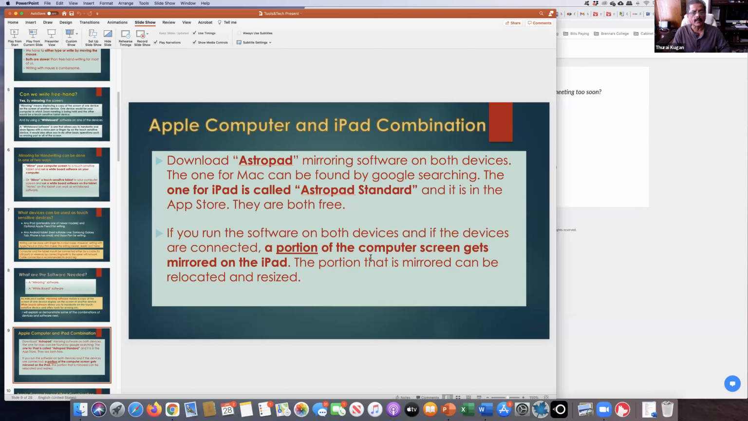The mirroring software that I'm using is Astropad. Astropad is free. You can just download it by Google searching, for your computer, only if you're using Mac. Astropad is not available for Windows, and even if it is available, it's not going to work as well as it works on the Mac. So if you're going to use Windows, I have another mirroring software. I'll mention that later.